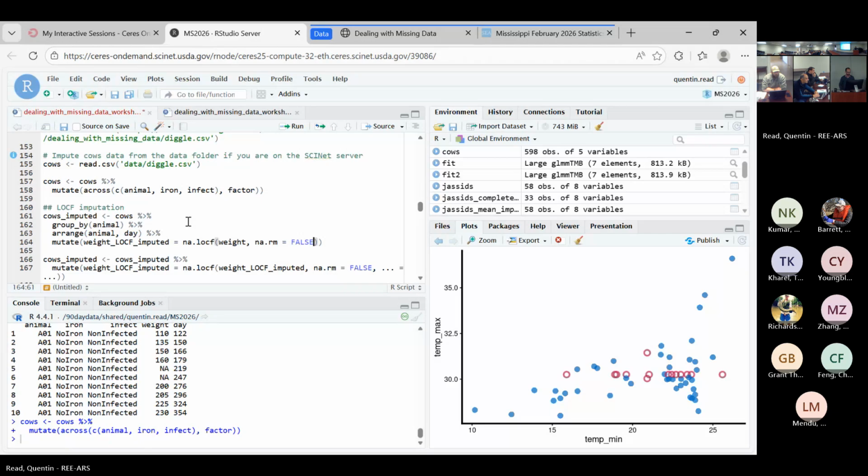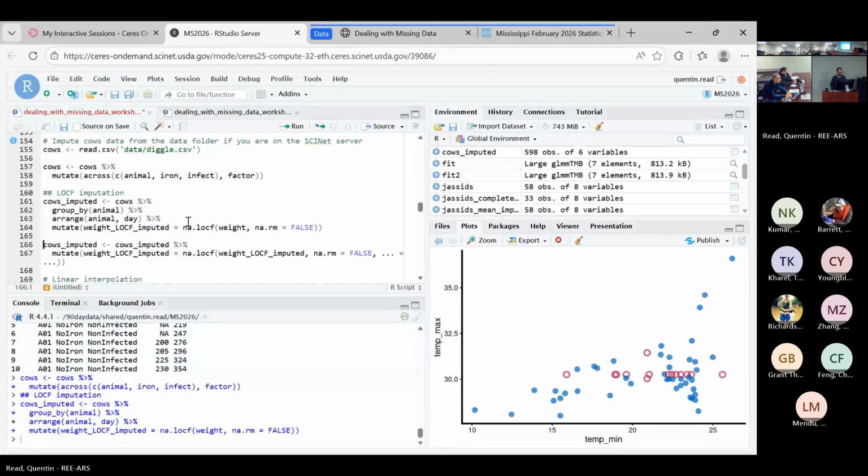Okay. And hit Control Enter. Again, I've made a new data frame called cows_imputed for this, so that the original one is still there. Now, basically what this did is it filled in the blanks with whatever was last observed before, in a new column. We can compare side by side the one with missing values and the one with imputed values.